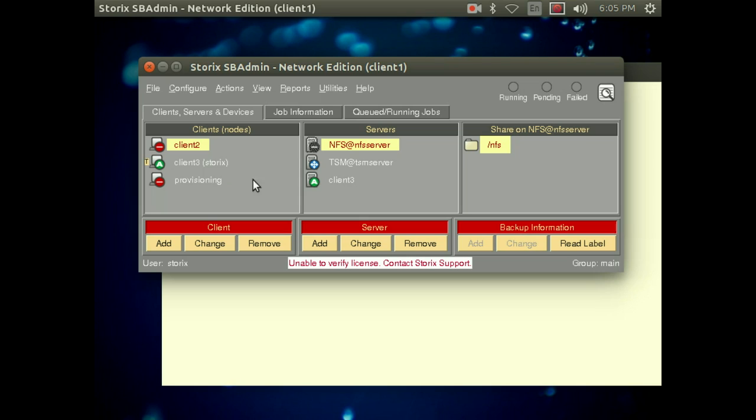Before we do that, though, I want to point out one thing. Client 1 is my admin. It is the system running the network edition of the software. However, it is neither a backup client nor is it a backup server. A common misconception is that the admin and the backup server must be the same machine. While this is true for a lot of pieces of software out there on the market, we purposely have kept everything separate so you have maximum flexibility.